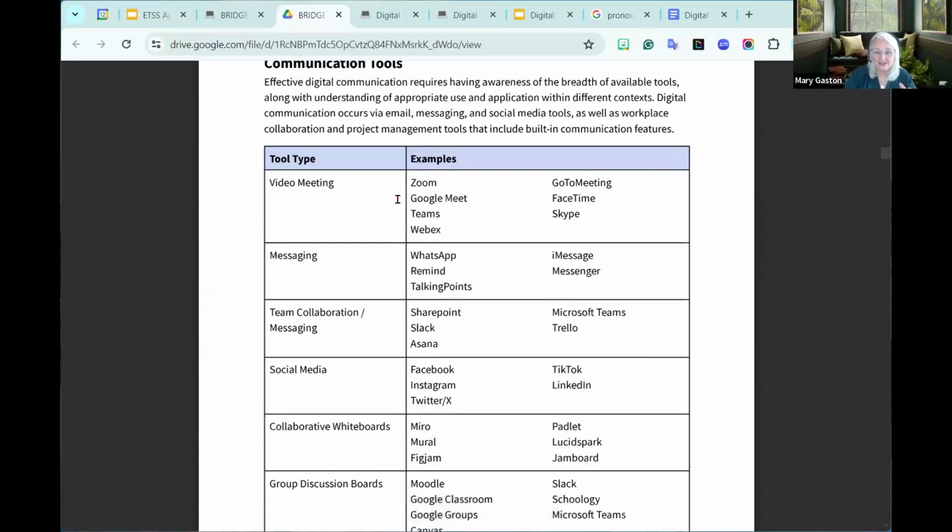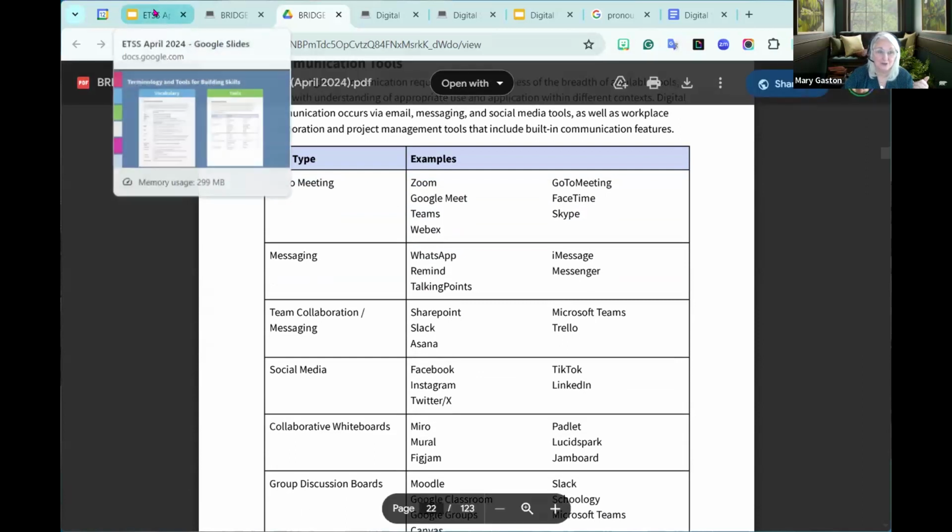Every domain has a list of tools. These can be used to talk to students about what they might be able to do when they master the skills, or it can be used to generate ideas for you to do activities within the classroom as you're developing skills.